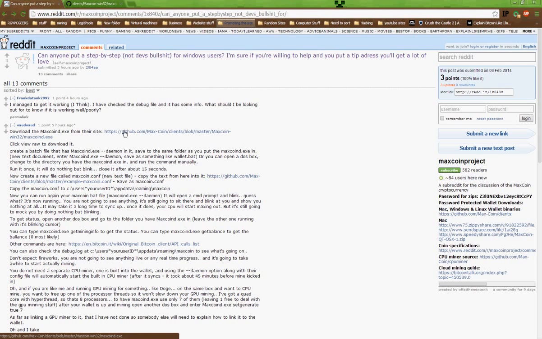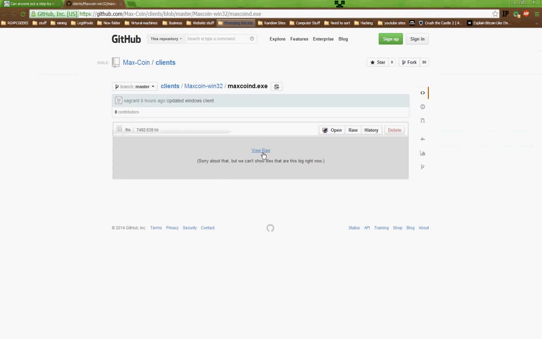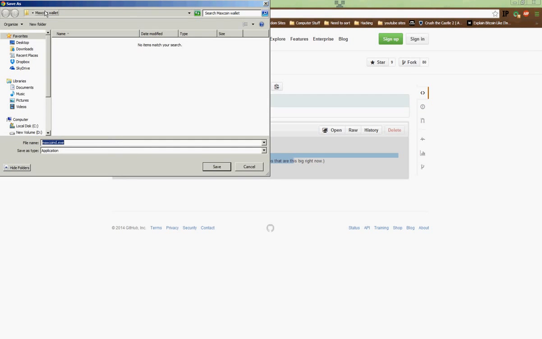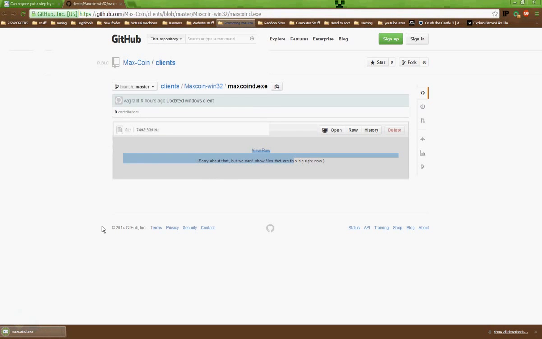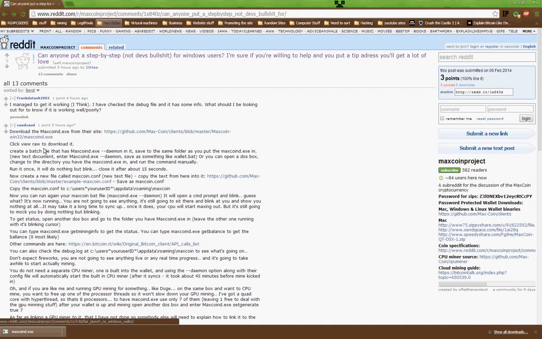And second off, we're going to go to GitHub. I already have it open here. We're going to go ahead and view the raw, and then I'm going to save it into the folder that I previously created. It's called MaxCoin Wallet. So I'm going to save it, let it download, and then I'm going to close this out. I'm going to go back here, read a little bit down here.